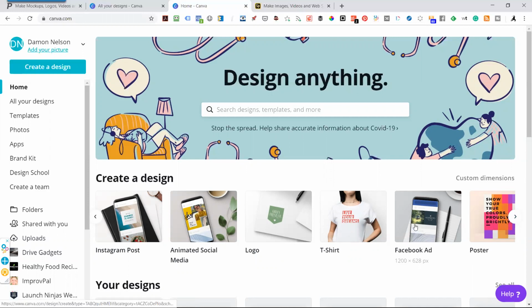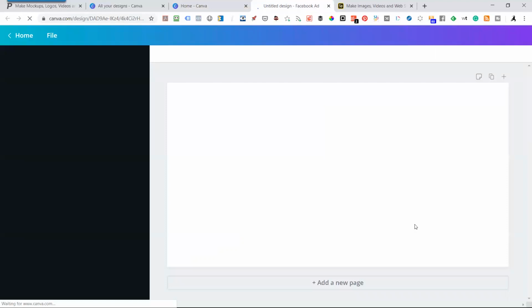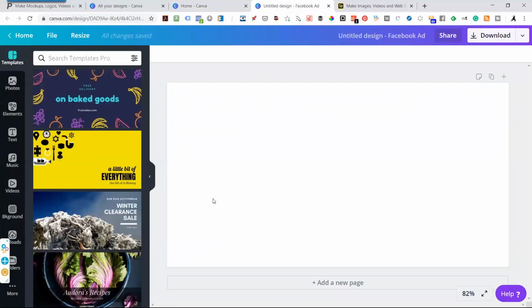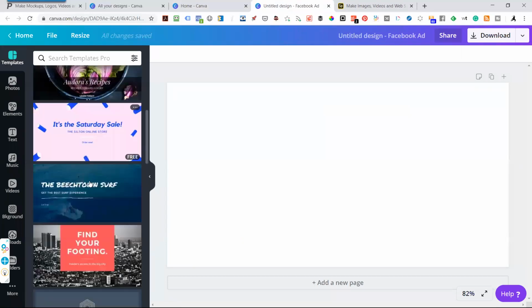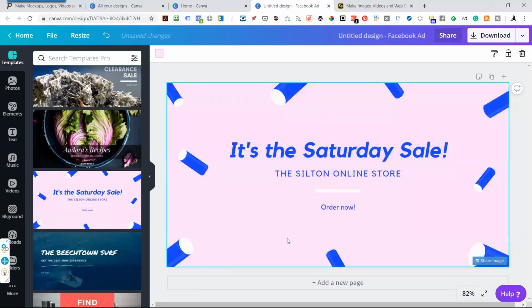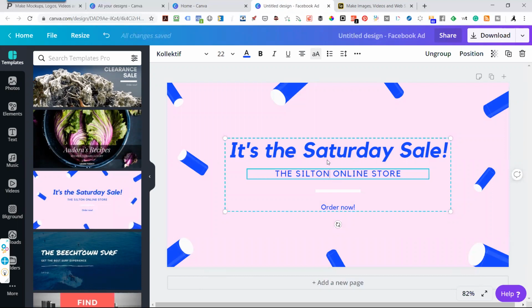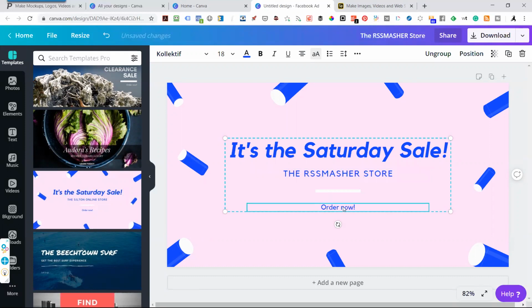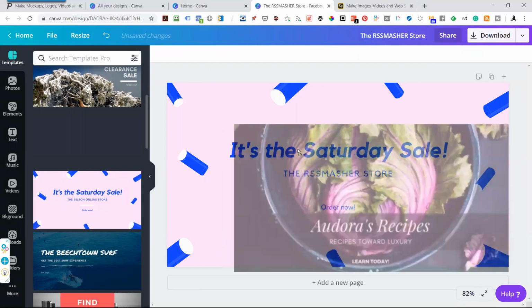Well, you could do that, or you could just start here. I needed to make some Facebook ads, so it's already sized perfectly for a Facebook ad. And they give you some great suggestions to put in here. So it's a Saturday sale, and you drag that over. It's auto-sized, and you could change that to the RSSmasher store. And you could put a coupon code or whatever you want on there. I wouldn't run an ad like this, but this is a good looking ad right here.